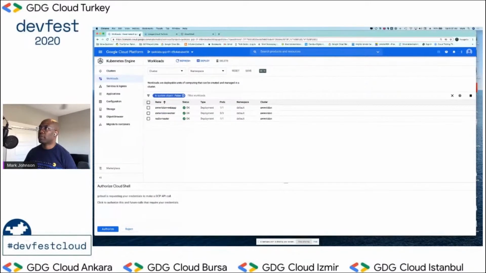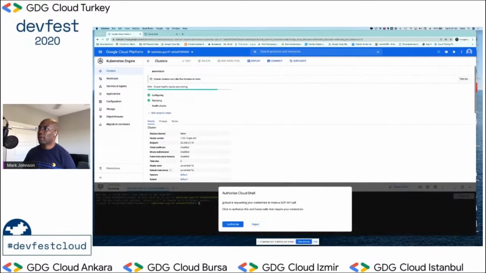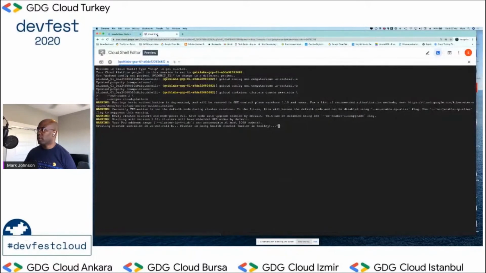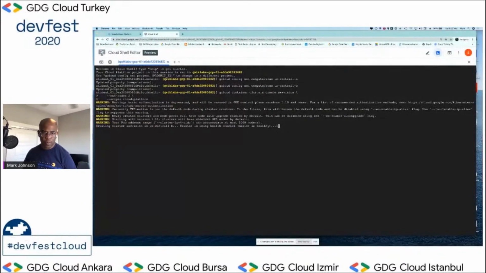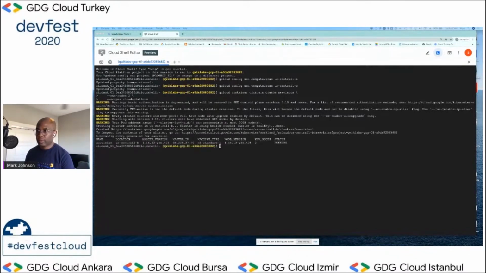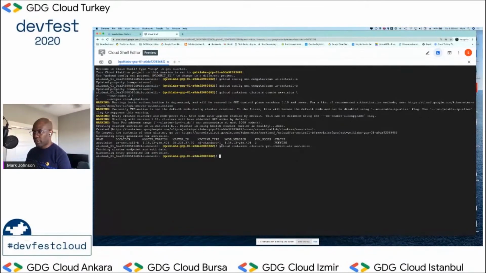So that's gone. That was the old one there. And then once this one is ready, all right. So in this case, we have everything set up. And then what we're going to do is make sure we can log into this cluster. We have the right credentials to get in. We can.